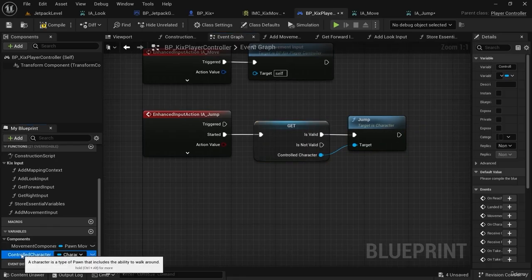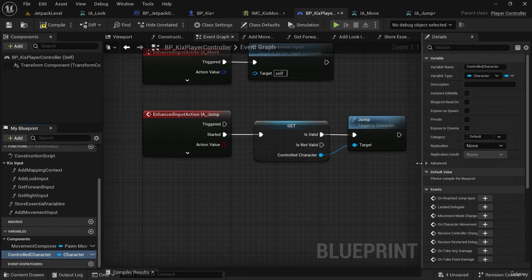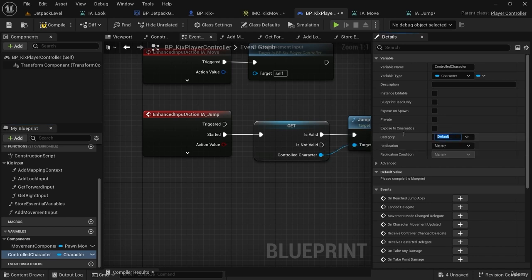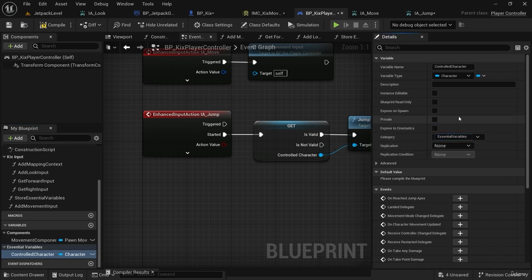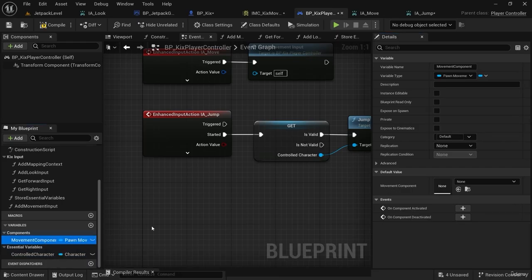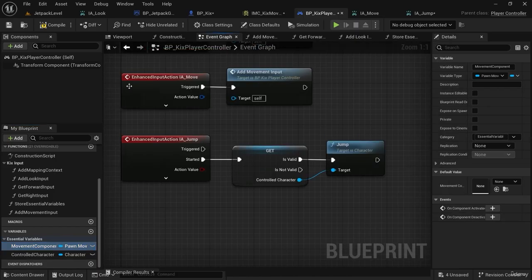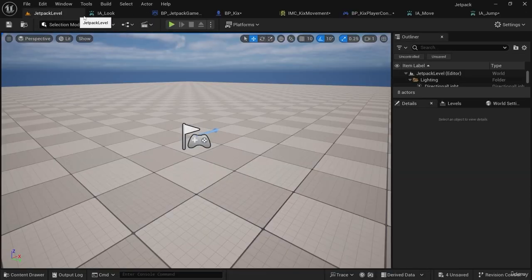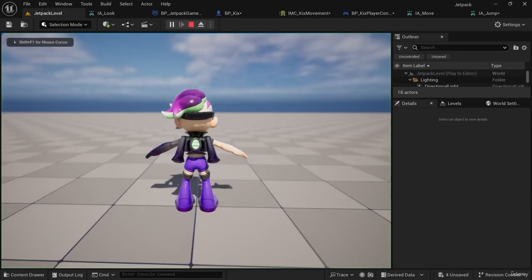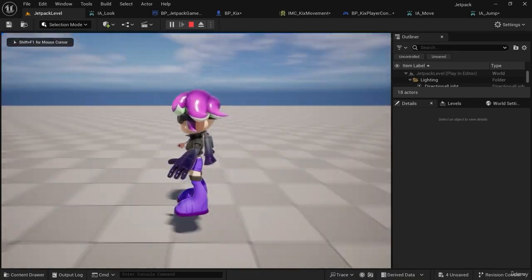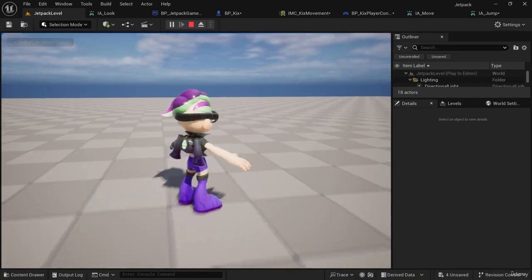And I'm going to take my controlled character variable and just give it its own category. I'm going to call it essential variables. And I can even take my movement component and change its category to essential variables, and now they're both there together. And it's always a good idea to play test. Let's just make sure jumping still works. It does, and we don't have to cast every time.